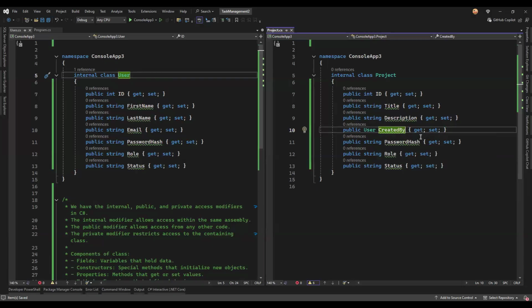So in as much as that user is a class, I think in C# classes can also be used in place of a data type, to make sure the new data follows the structure of that class. So in this case, created by is by a user, and the best way to represent that user is using the class. Although I was looking for the word reference.